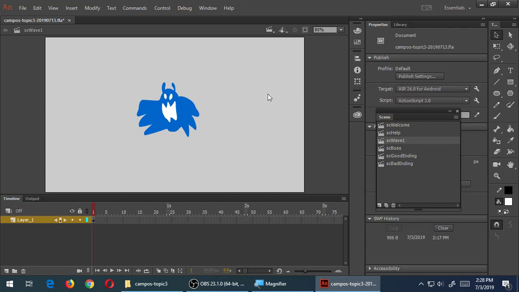Don't worry about turning it to a symbol just yet. We're just putting stuff in our various scenes so that then we can start to build the code. The most basic code will be to move from scene to scene. Okay, I'll draw some sort of simple temporary boss character in the boss scene.